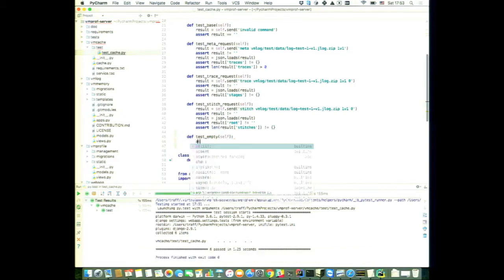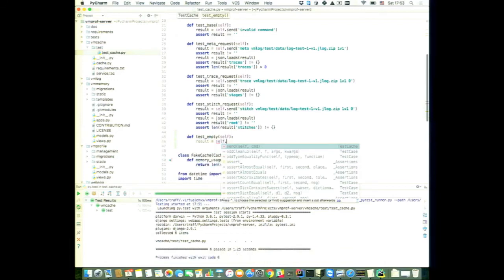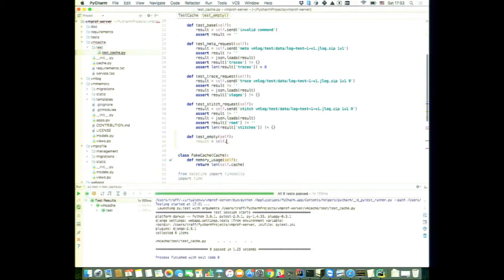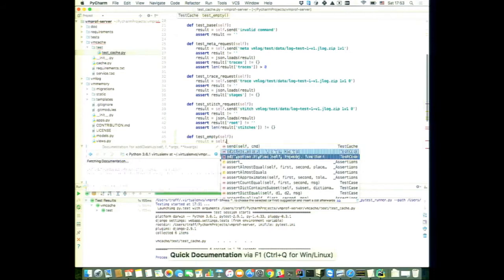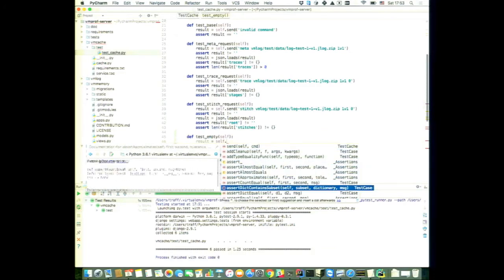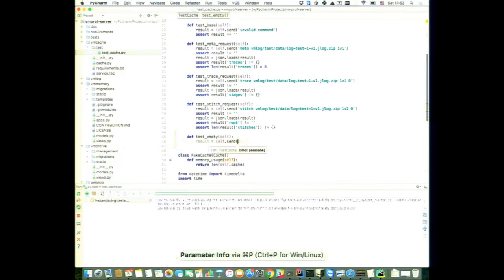Yeah, and here we write something like assert. No, it's not right result. Self, and you see PyCharm completes self, and here you can see the documentation. When you go through the completion, you see all the documentation, and you can navigate through these links. But we send, and you can press Command P to see the parameters. It expects some command. Okay, let it be an empty command.